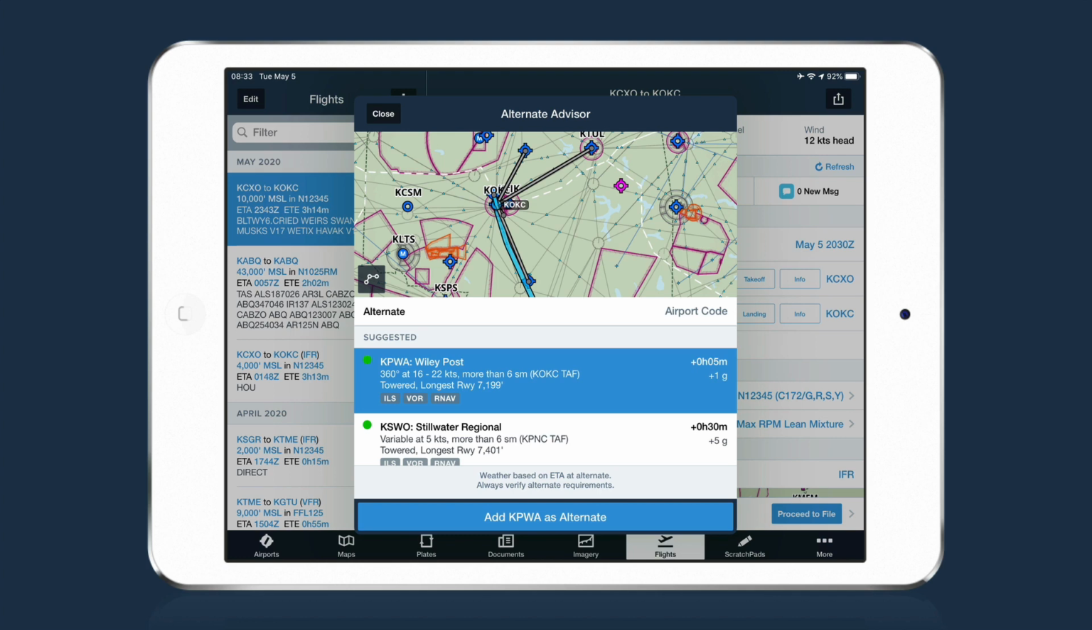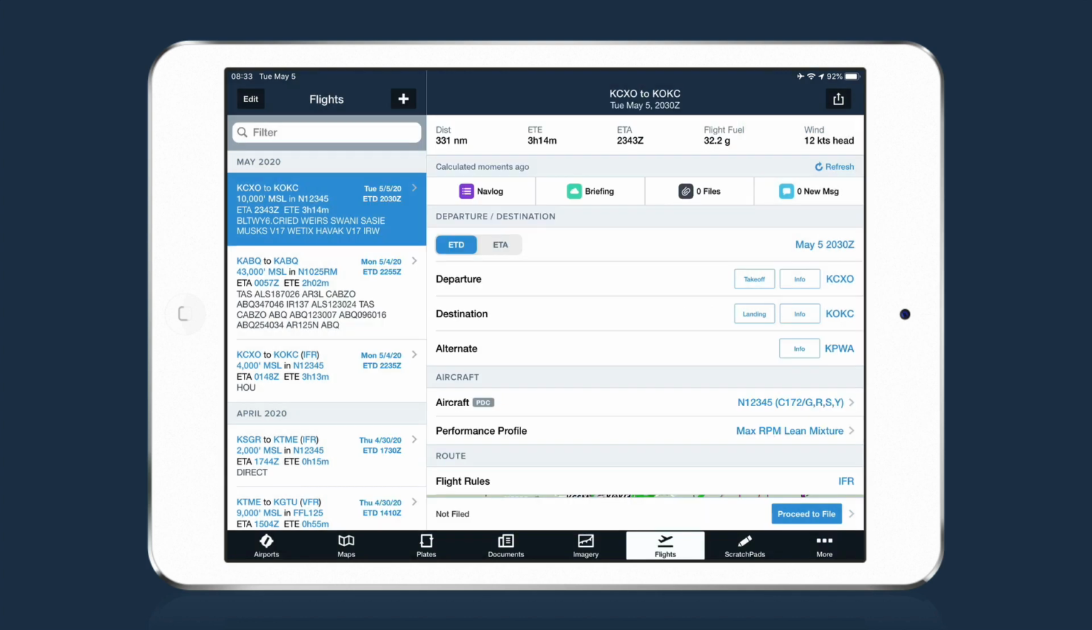So if we want Wiley Post, we'll tap Wiley Post, and then we'd hit add to alternate, and it would load it up in there. And you'll notice also that the info box for Wiley Post is located there. It also adjusts your fuel burns. That's right. So when it does the fuel calculations, which it's continuously doing every time you make a change, it has now added the required fuel to get over to Wiley Post if needed.